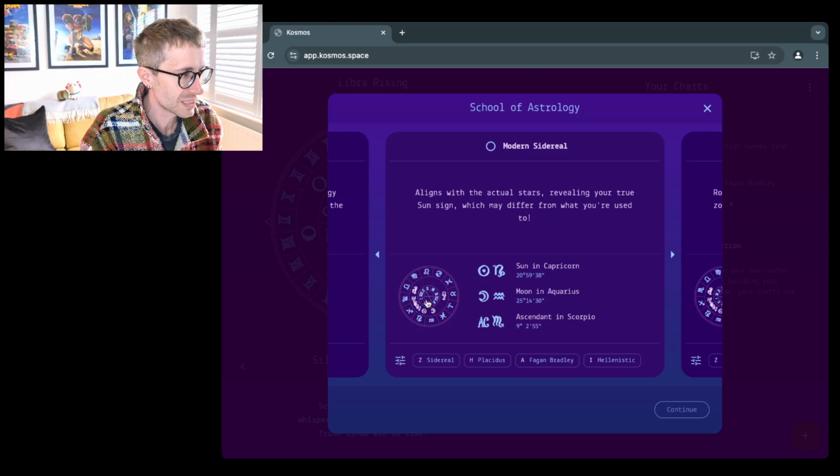If we move on to the sidereal one, you can see the sun sat in Capricorn. And because it's sidereal, we also have Fagan Bradley. I forget the word, I'm going to embarrass myself if I try to say it. This is the tropical to sidereal calculation, which I think is about 24 degrees. Anyway, we'll move on from that.